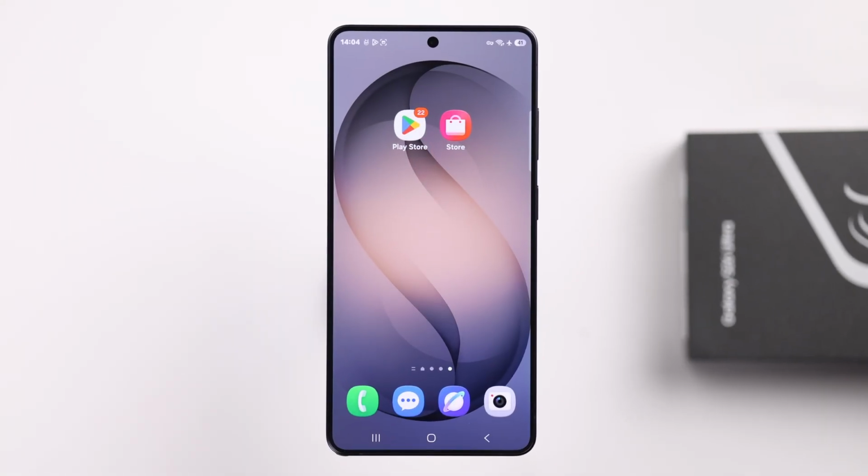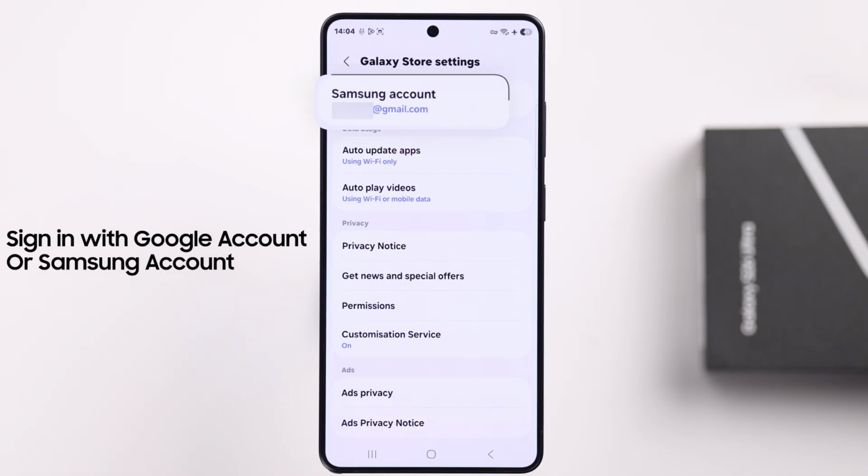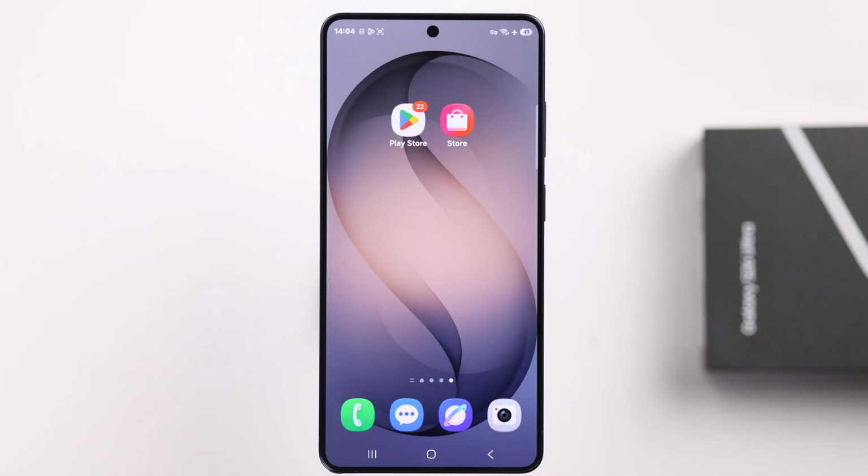The first step before installing any app is ensuring you have your Google account or Samsung account added to your phone. You have two main options for downloading apps: the Google Play Store or the Galaxy Store. It is completely up to you which one you prefer to use.